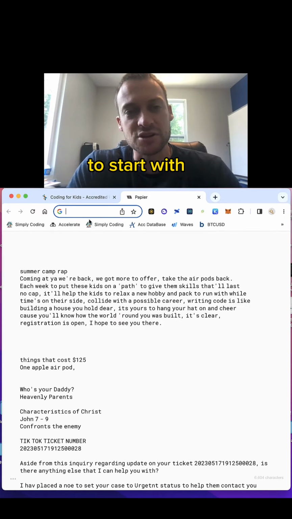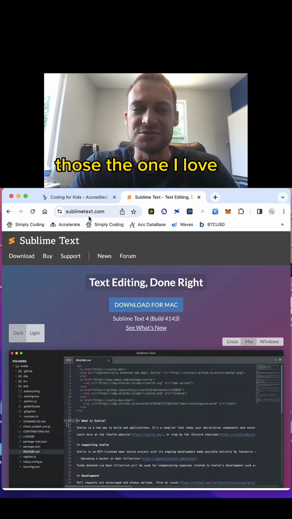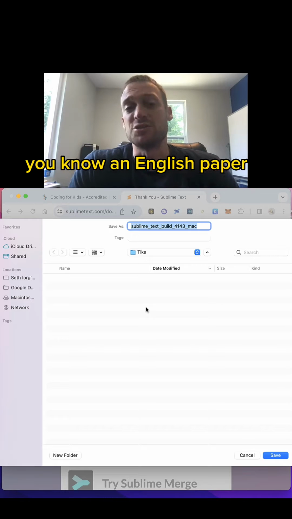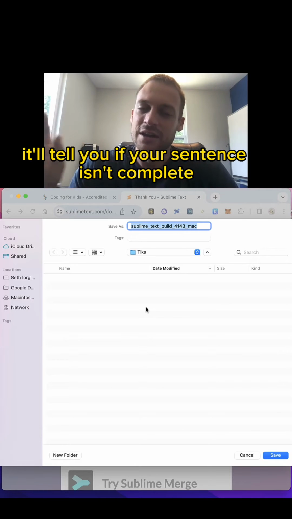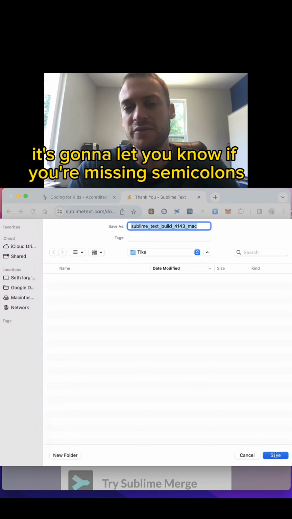One of my favorite ones to start with, you'll hear about VSC, Visual Studio Code. Sublime Text, though, is the one I love. So if you've ever had to write a report for English and do like an English paper, it'll underline words in red that are misspelled, all in red. It'll tell you if your sentence isn't complete. That's what a text editor does, but for coding. It's going to color code your variables. It's going to let you know if you're missing semicolons.